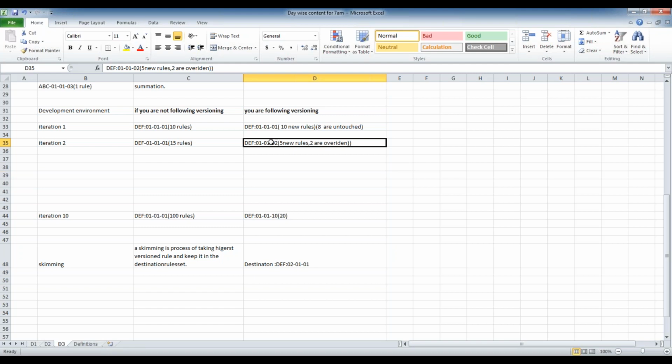So based on the approach you are taking, if that is your requirement and you want to deploy each iteration, in that case, even without overriding, you can fix the issue in the same rule set version. There is no dependency, so you can directly deploy this 01.